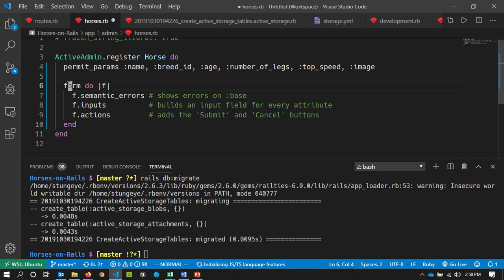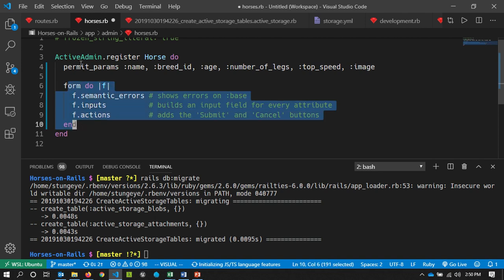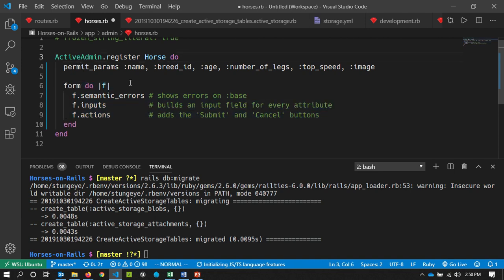All of this is something that was not coded by the ActiveAdmin team. This is coming to us by way of yet another gem. This is a Formtastic form builder. And so that's just another gem in the Ruby ecosystem called Formtastic that lets you build really simple forms.